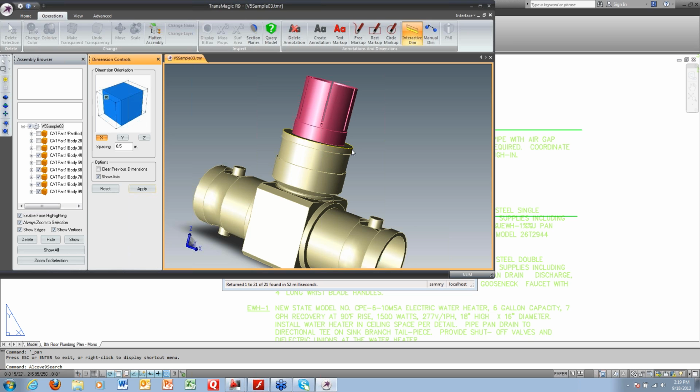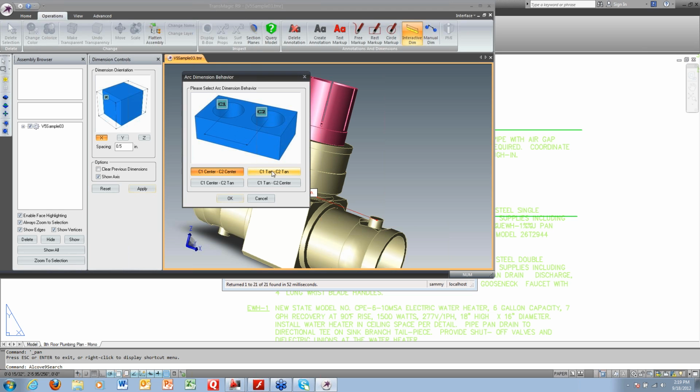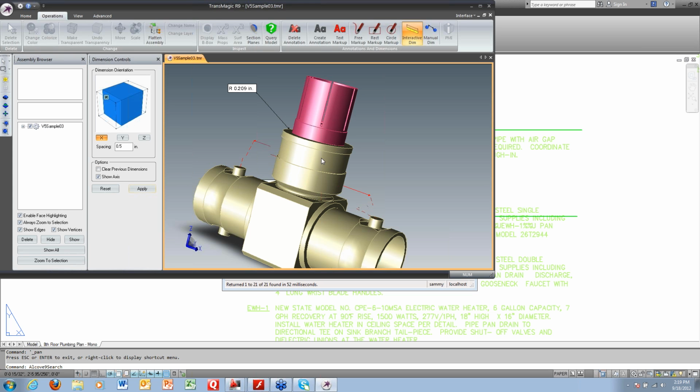If I wanted to do some kind of radius type measurements, I could just throw that in there. If I want to measure, you know, maybe distance between two different entities, like two different circles, I can do center to center, tangent to tangent, center to tangent, or whatever the case might be, and throw that dimension on there as well.